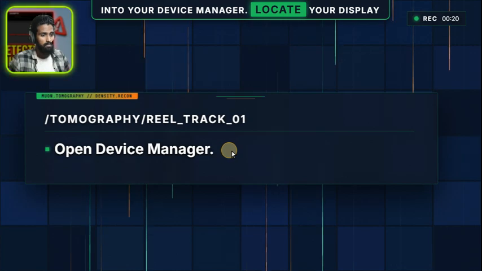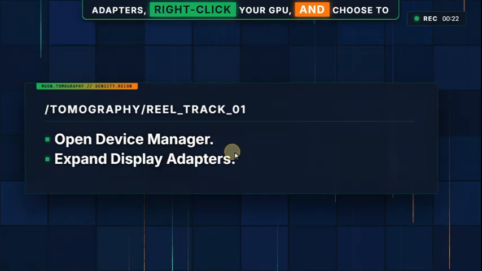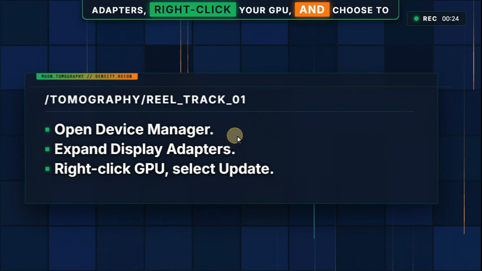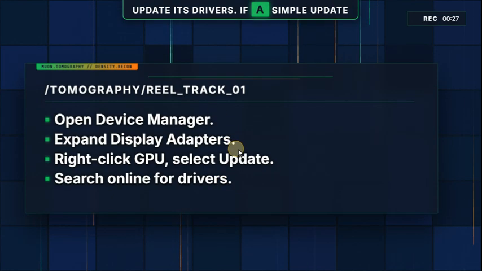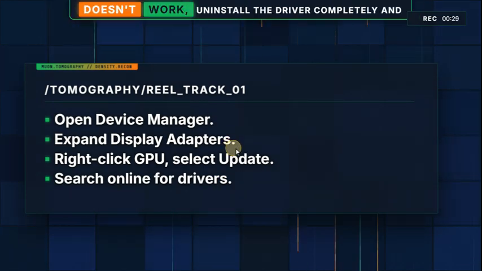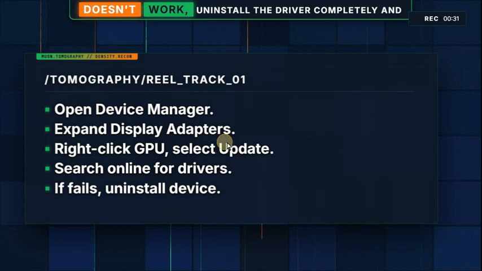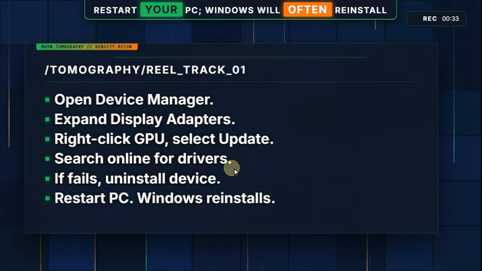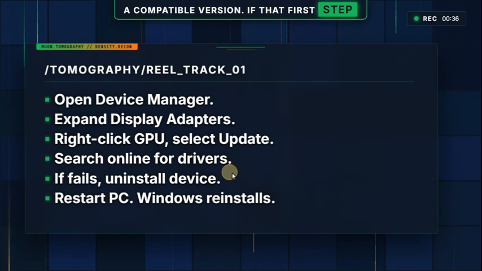First, dive into your device manager. Locate your display adapters, right-click your GPU, and choose to update its drivers. If a simple update doesn't work, uninstall the driver completely and restart your PC. Windows will often reinstall a compatible version.